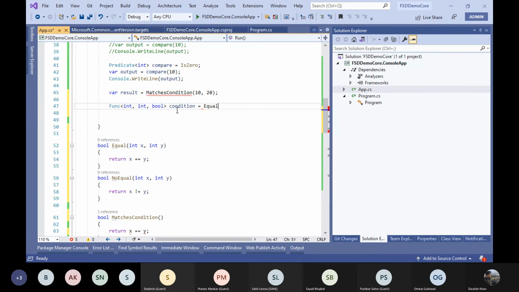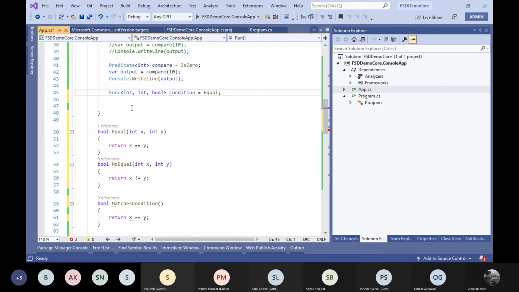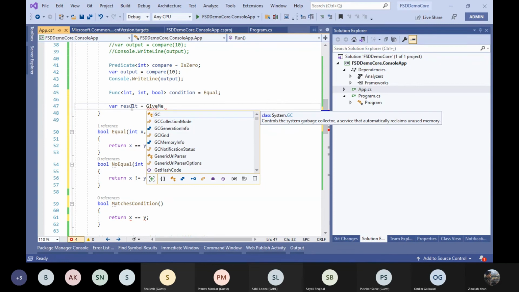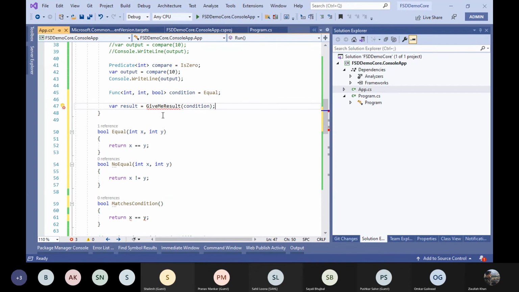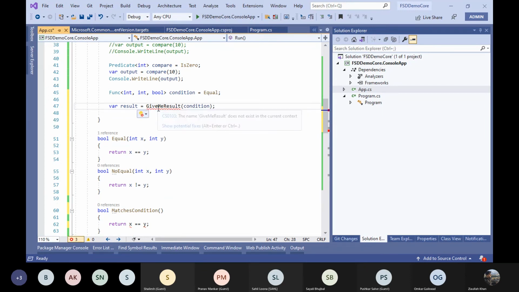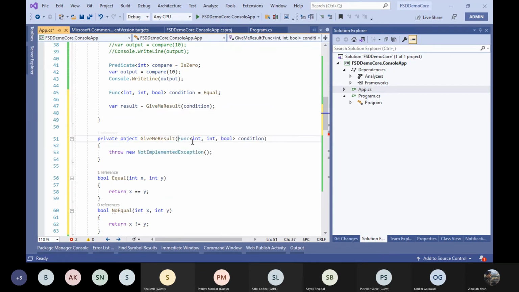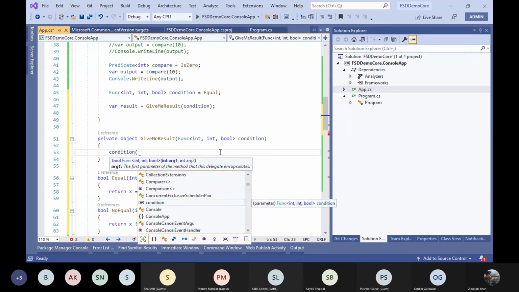If I set condition to equal, it is going to point to it without the parentheses, right? Now what I would want to do is assign a result to a function that gives me the result, something like this, and pass condition to this. Let's go ahead and define that function. That function is not taking integers, right? It is taking a function. And now I can call this condition over here like this.